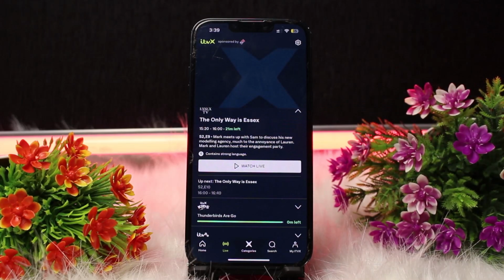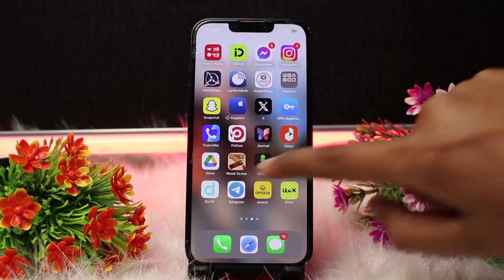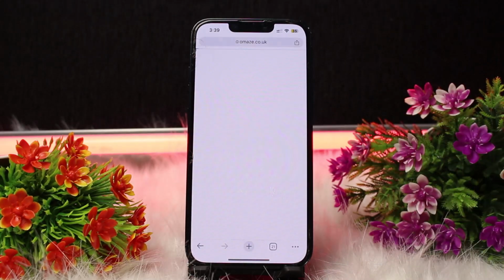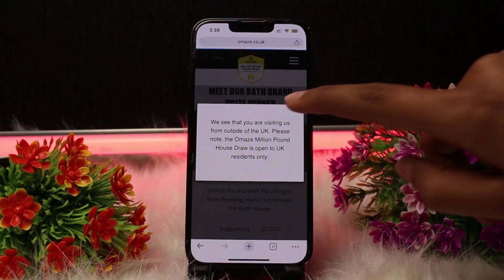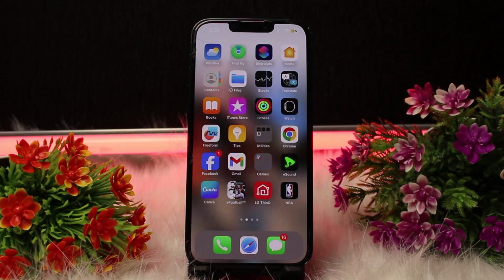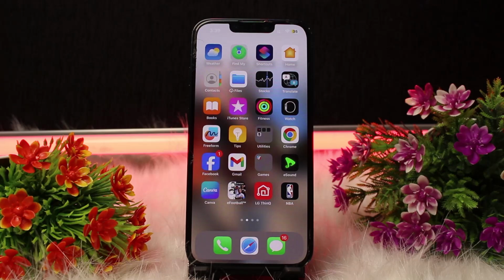So that's it. If you are using a web browser, you need to simply go on the web browser, sign into your ITVX account and click on live TV at the very home page, and then select the channel you want to watch. For example, if you want to watch ITV1 or ITV2, then you need to simply select those channels and you may watch the live on your TV.